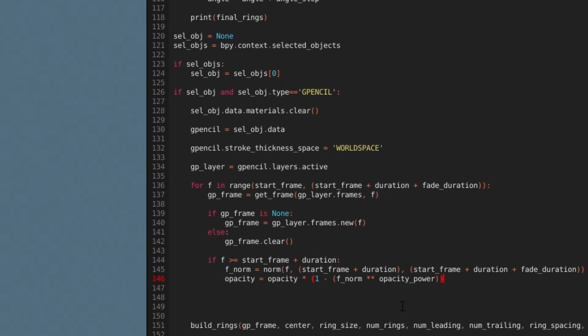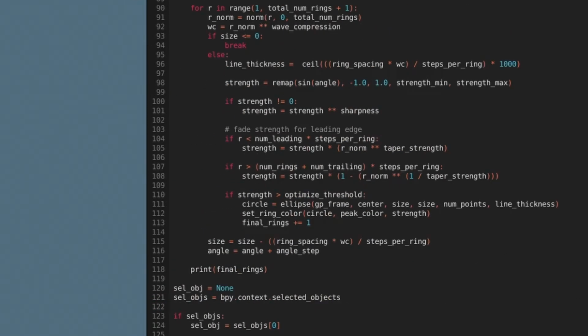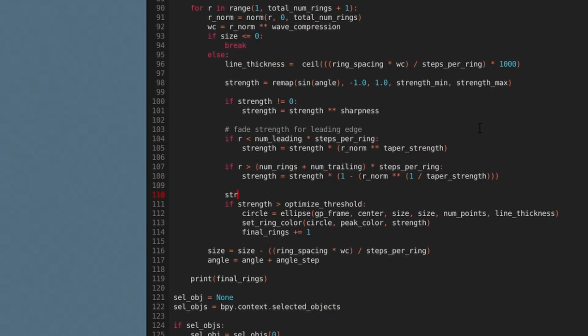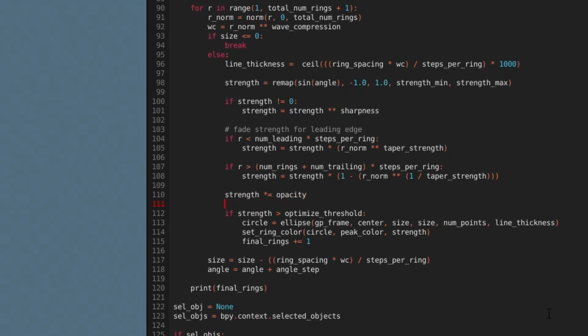In order for our new opacity calculations to have an effect, we need to add the opacity parameter to the build rings function. In build rings, right before the optimization part of our code, we'll multiply the strength times our opacity value, and now our rings can fade out over time.